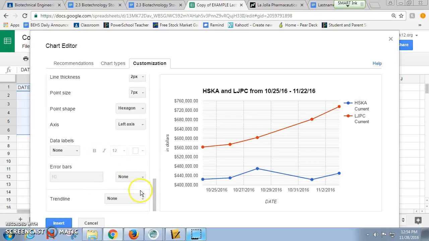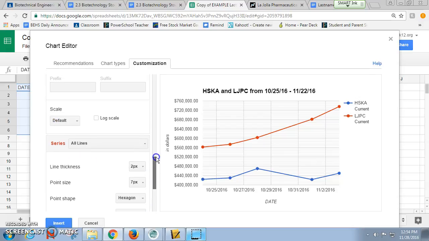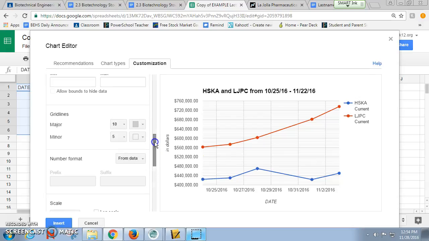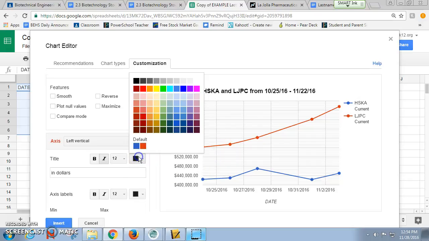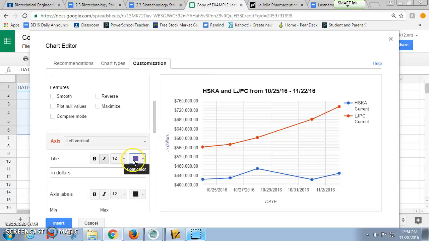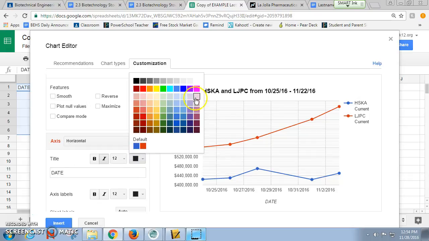And again, if you really want to change the colors of your data points, you can. To make them, like the lines, different colors, you can do that all throughout here. Your title, you can even change your title if you want it to be purple or something. It's up to you. Okay. So play around with that till you get it.